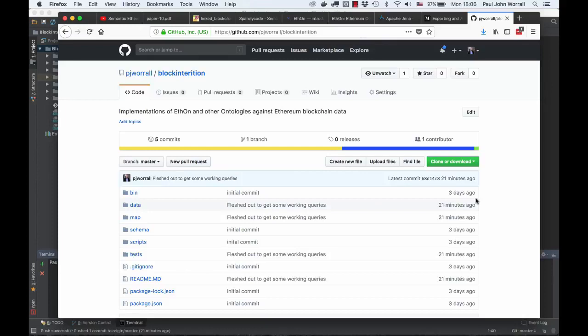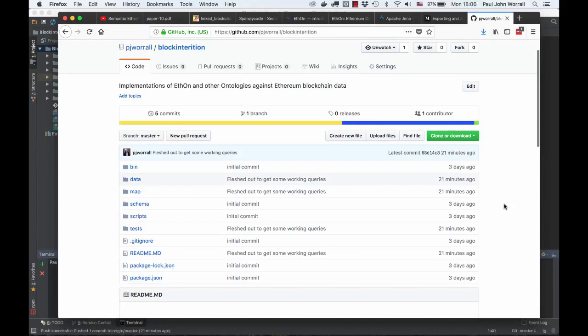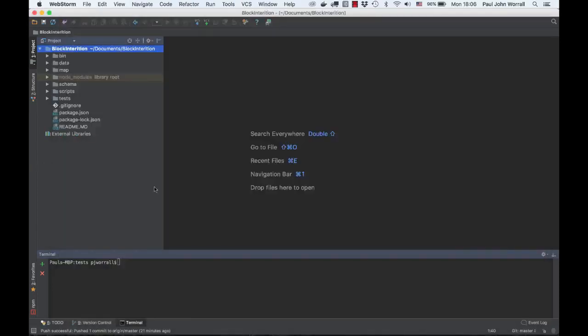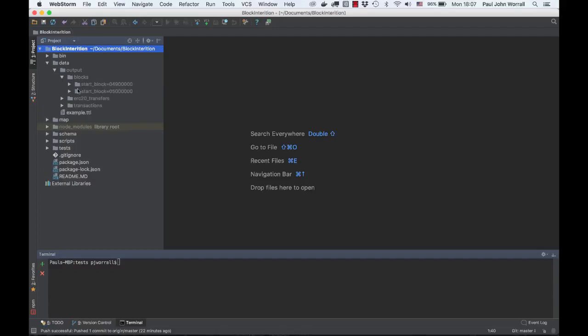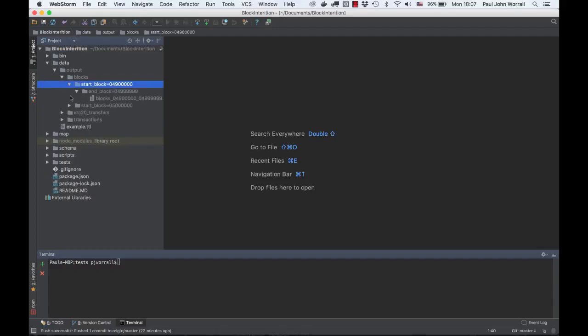So I created a Git repo and started fleshing a few things out, and I've been checking them in. So you're free to go and have a look. So let's have a look at what I did. So first of all, I started to think about how I was going to map the data. So the data that I got from the ETL looks a little bit like this. You've got a start block and an end block, and then we've got a CSV file.